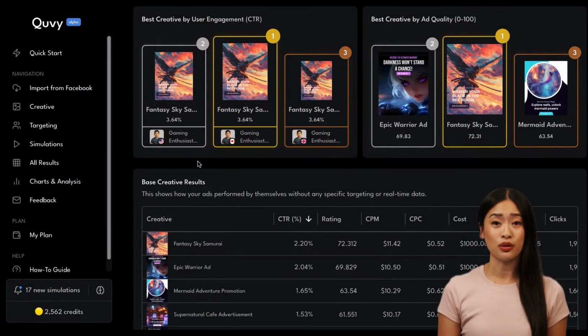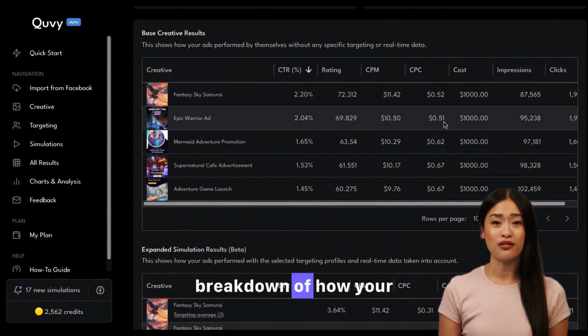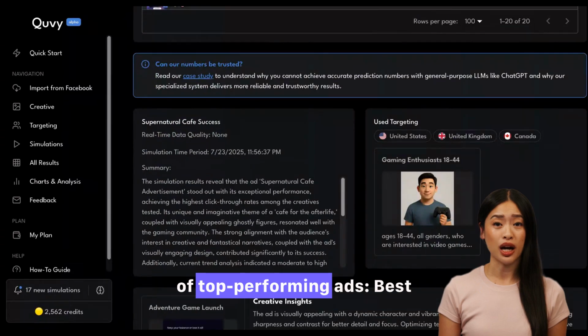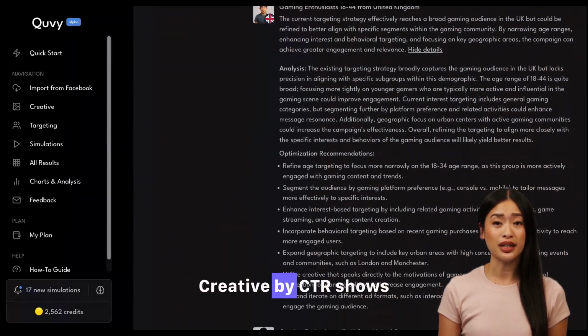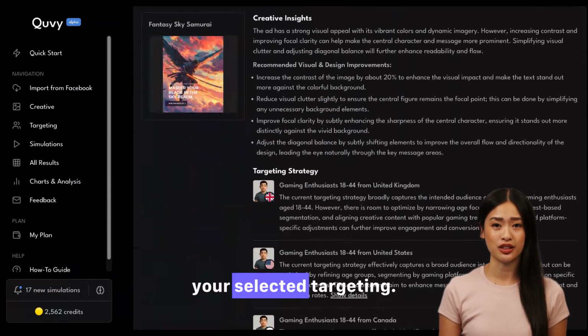Step 3. Review your results. Once your simulation finishes, you'll get a full breakdown of how your creatives would perform in a real campaign. You'll see 2 sets of top-performing ads. Best Creative by CTR shows which version had the strongest engagement based on your selected targeting.